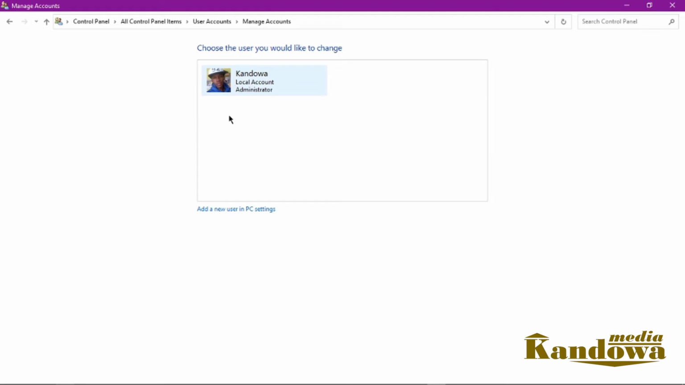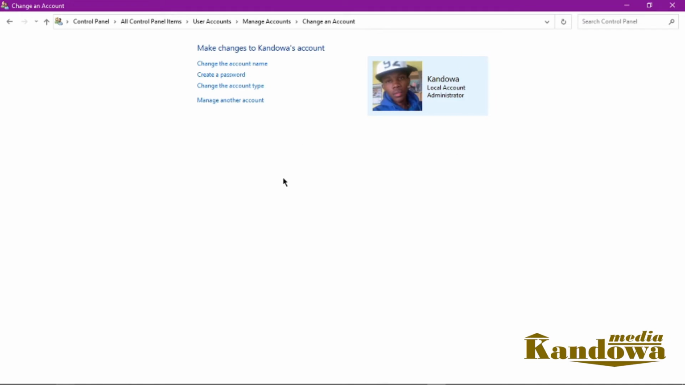Right, so now once you click on that, this is "choose the user you would like to change." If you have a lot of users on your computer, they will all appear here. As you can see, I only have one user. So this is the user that is appearing. You can click whichever user you want to change the username for. I'm just going to click on this one, and then this should be opening up.